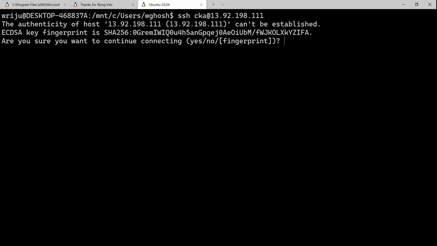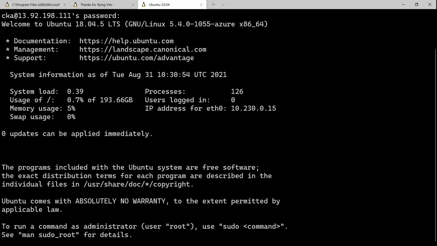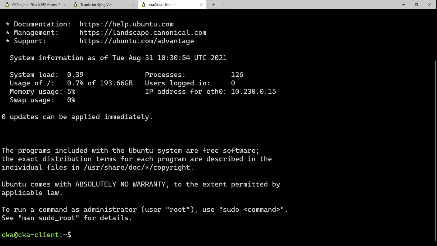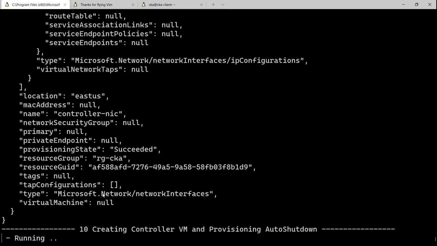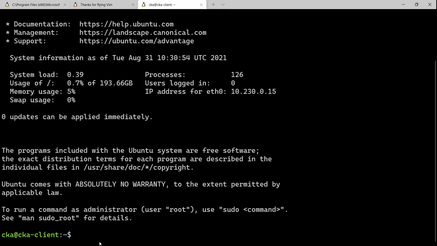It's going to ask me whether I want to add it to the known hosts. I say yes, and then I use my password. Once I am successfully logged in using the correct password, I'm inside the CKA client. Now, one thing I need here is the kubectl tool. So I'm letting this whole controller VM and all the other VMs, which are going to come up pretty soon, happen while I install a couple of things.